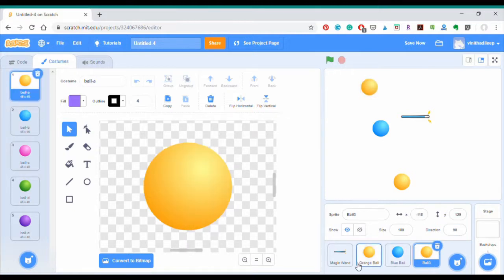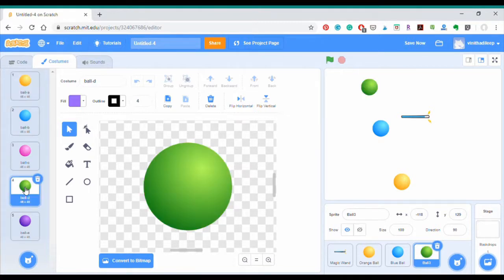Go on and click on the third ball in the sprite area. I'm going to change the color of this ball to green. Just like the last time, click on the green costume and there you have your green ball. Go ahead and change the name of that sprite as green ball. Now all our sprites are in order.